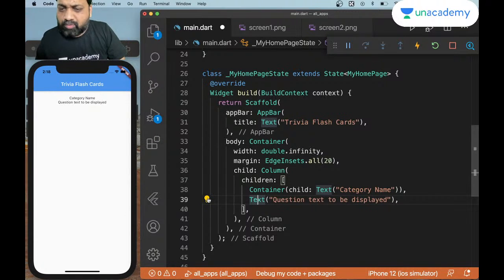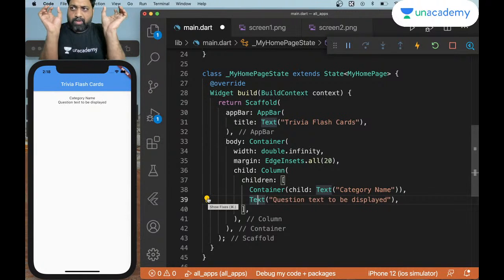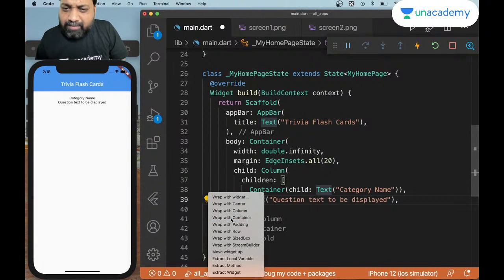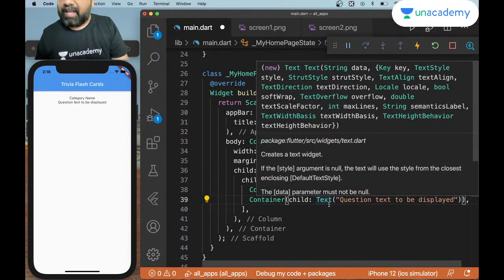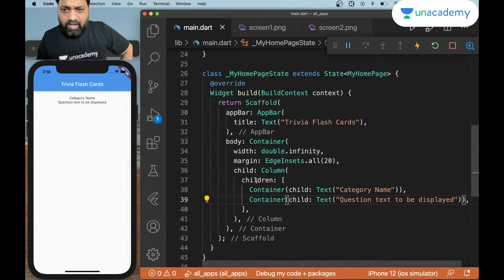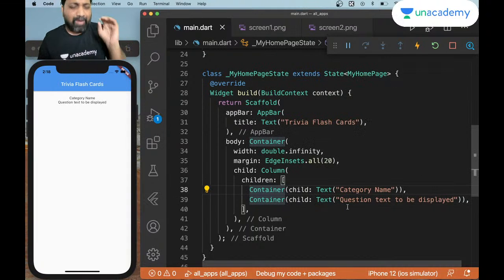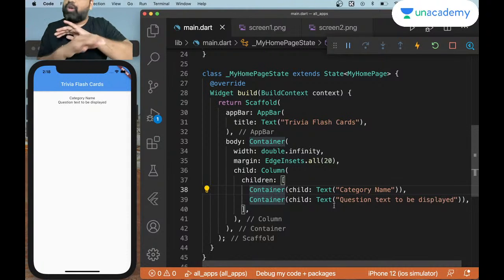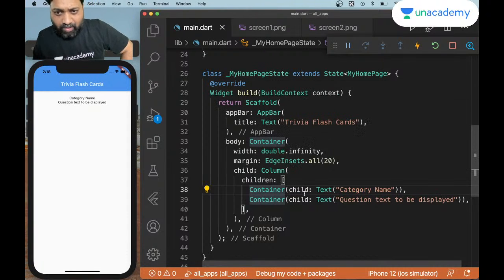Why do we want it? Because we want a little more control. We want to control how much width there is, what color we want, all of that. So we put everything inside containers. If I save this, nothing really would have changed in here because this is just the text widget put inside the container widget. Once again, if you are new to web development or mobile development, you will find out what is going on. Don't worry at all. This will make sense.